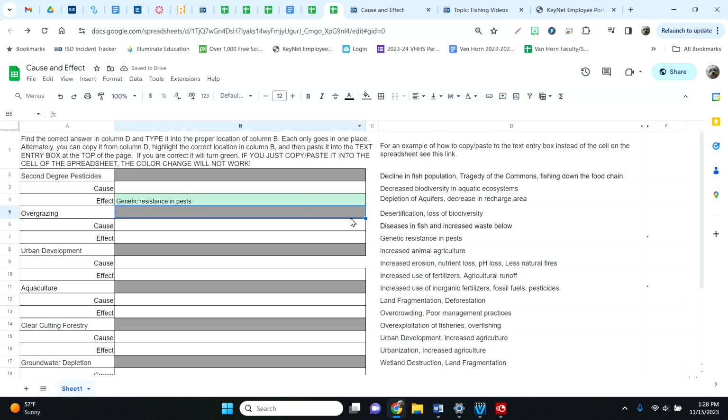Once it turns green, go ahead and come over here to the D column and delete it, because each one of these is only used once, and you won't use it again. So just delete it to make sure you remember that that's no longer a possible answer.